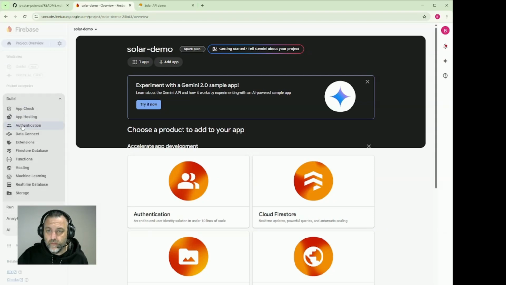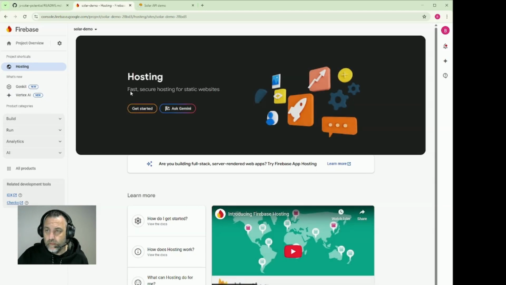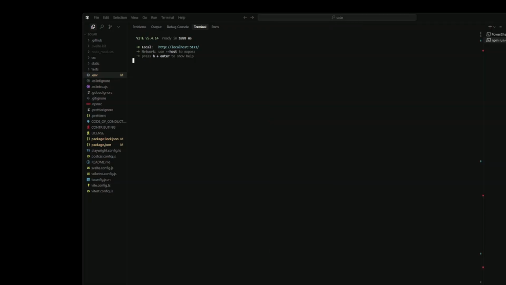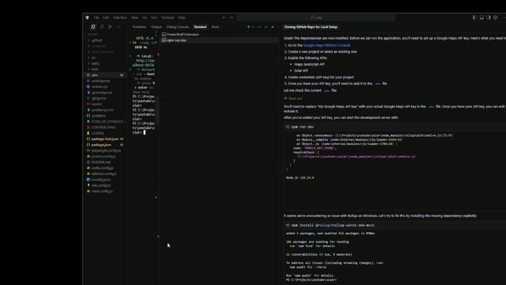Alright, so now we have hosting enabled. So let's go back to Cursor. We go to Cursor. Now we are going to make our window a little bigger for us so we could see a little more. We're going to stop our window from running. Expand our chat window.